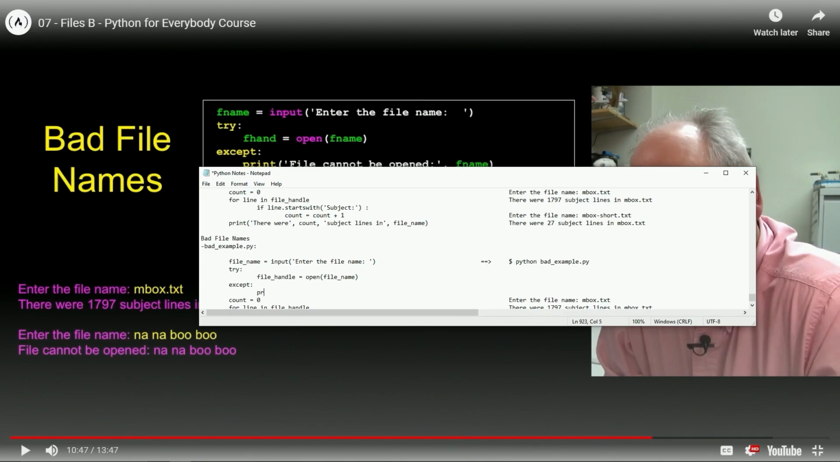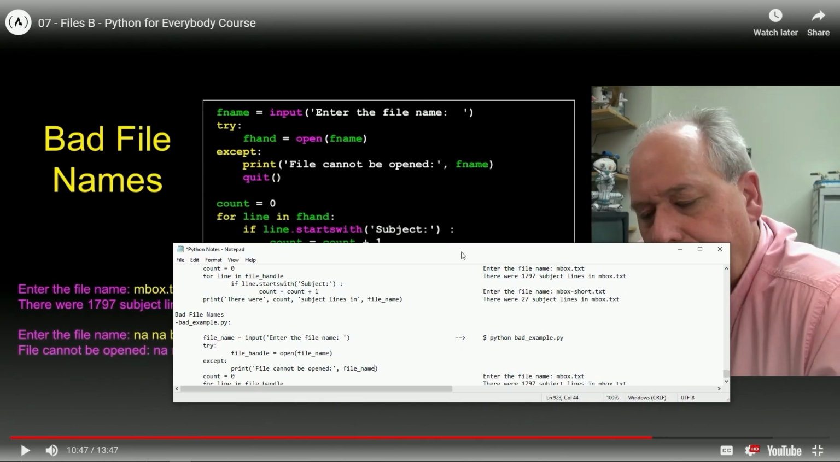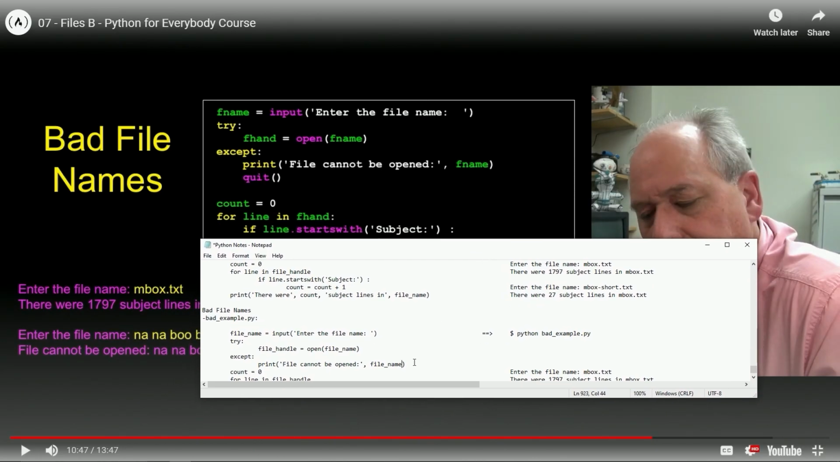And then we'll print file cannot be opened fname. So we'll do this and we'll say file cannot be opened with a colon, and then we'll have comma file name. Okay, so we got that. Let's move this down and quit under that. All right, so let's do that. Quit like that.